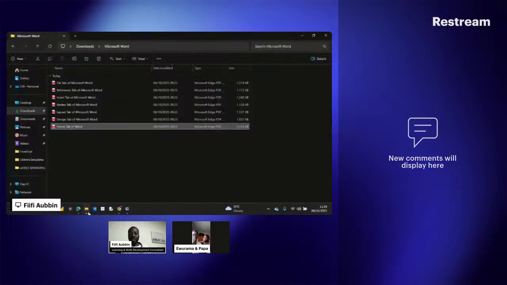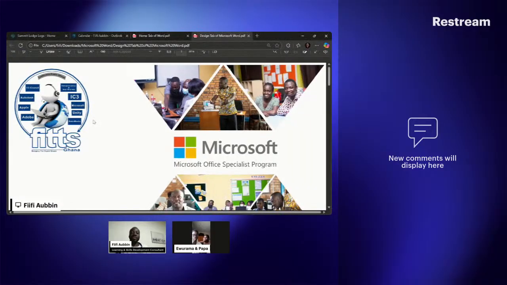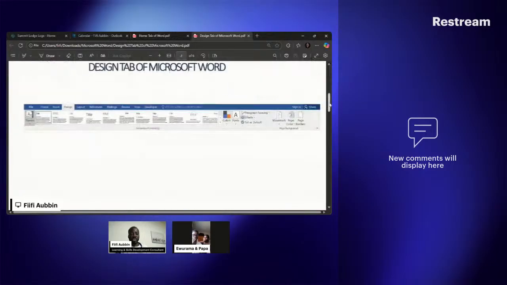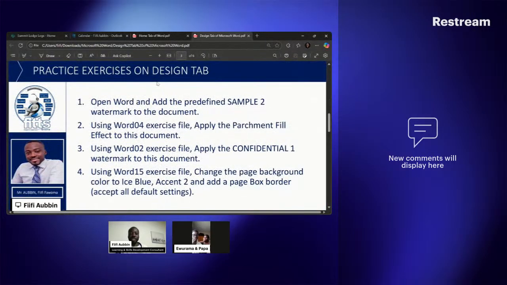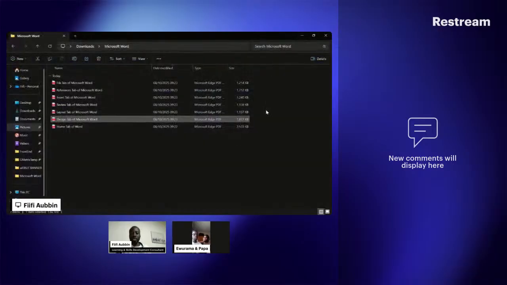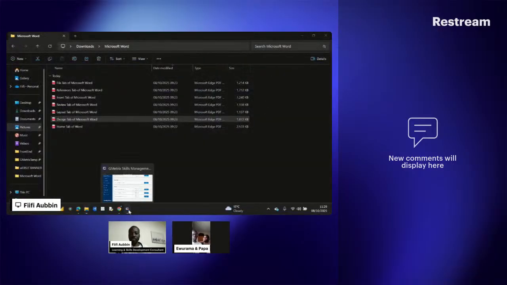So I did it tab based. Then you go to the design tab. All the questions will be about the design tab, how to use the tools under the design tab. Then for using Word, you don't need any exercise file. Then using Word 04, using Word 02, using Word 15. Does that make sense? So that is what you should be practicing until we get you sorted with the Gmetrics.